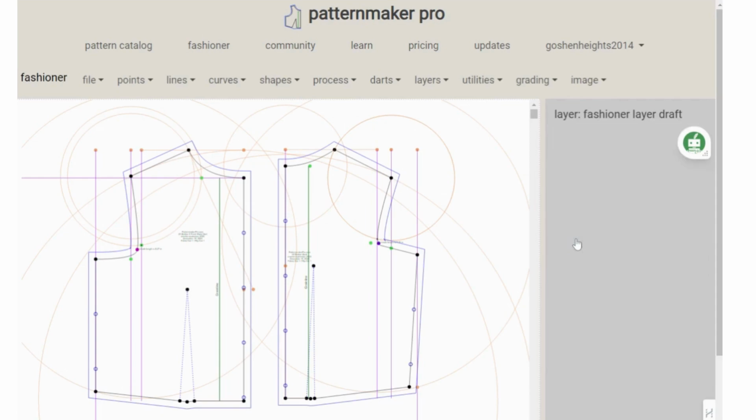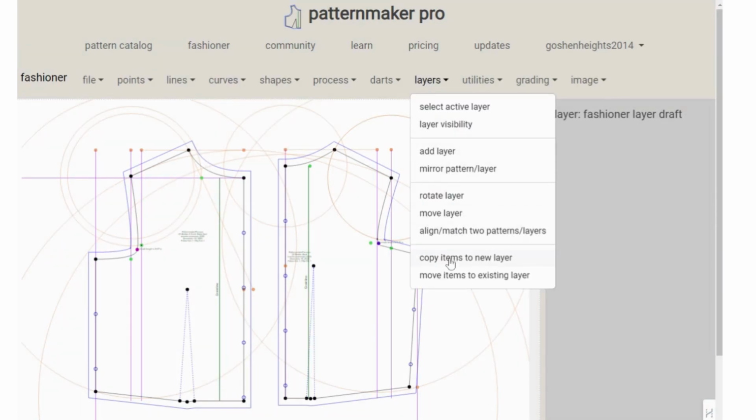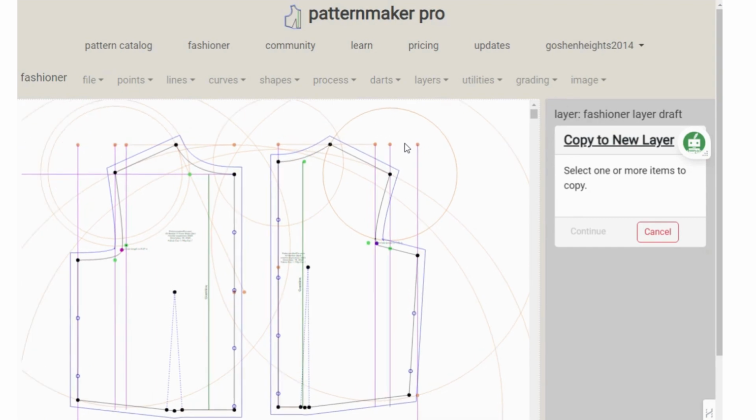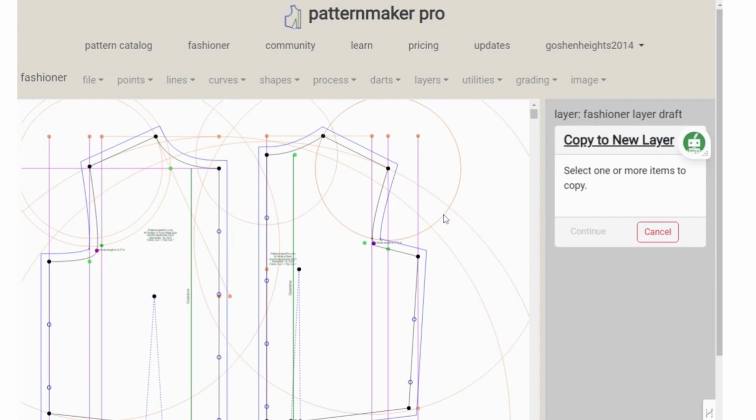And I'll save it. And then I'll go back to layers again, and I will see copy items to new layer. I'll click on that, select one or more items to copy. So that is when we are going to copy all this to the new layer. Even the sewing allowance, we are going to copy it to the new layer. So what you have to do, you just come around. Sometimes it doesn't really show, but I'll try and make it see.